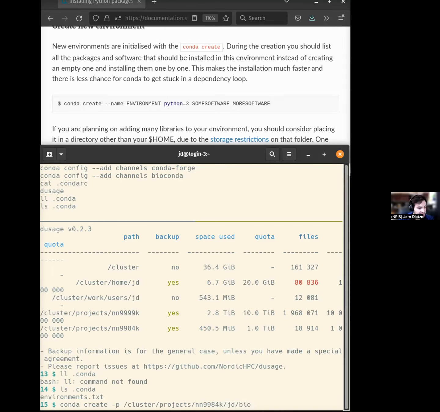So now I tell conda to create a new environment under this path. And that's also how you load it in the end.